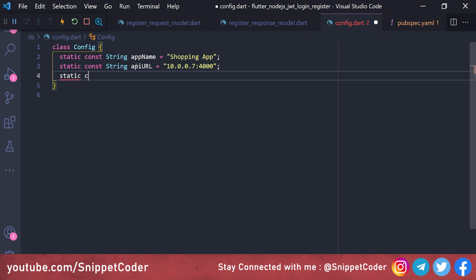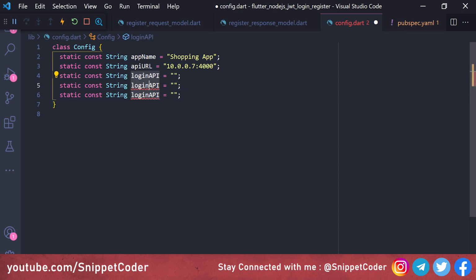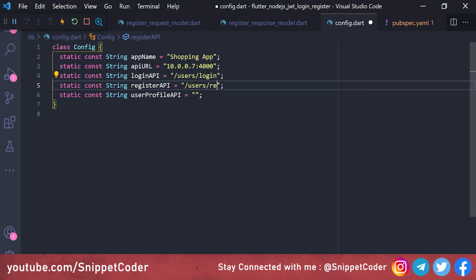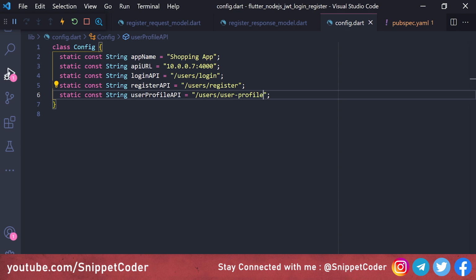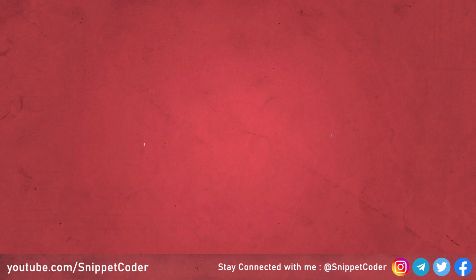First one is a static const string loginAPI, and we will copy this and paste here. Second one we will change to register, and the third one will be userProfile. Here we have /users/login. Here we have /users/register. Then we have /users/user-profile. So now let's move further to our API service file.